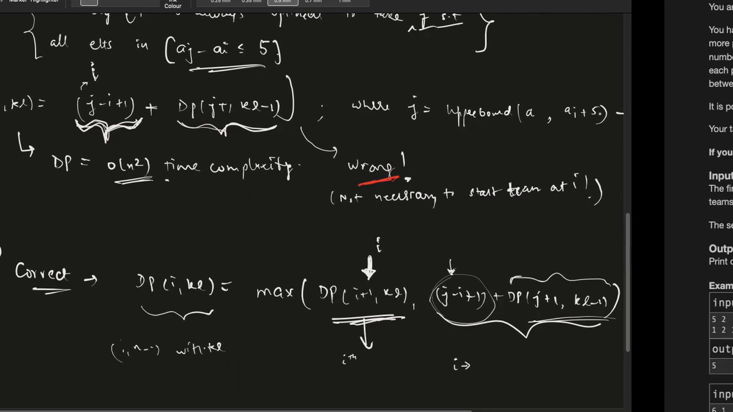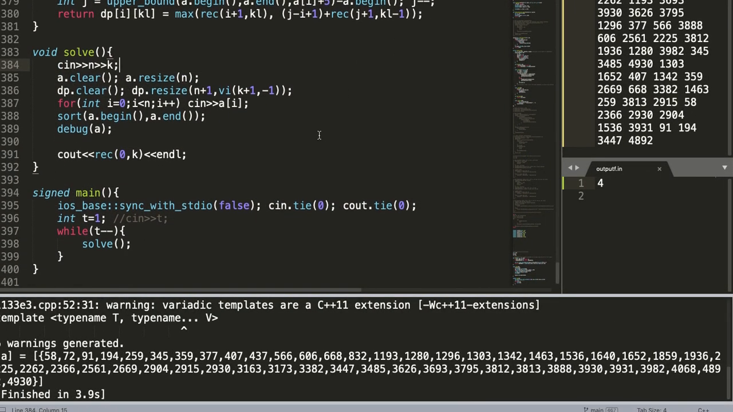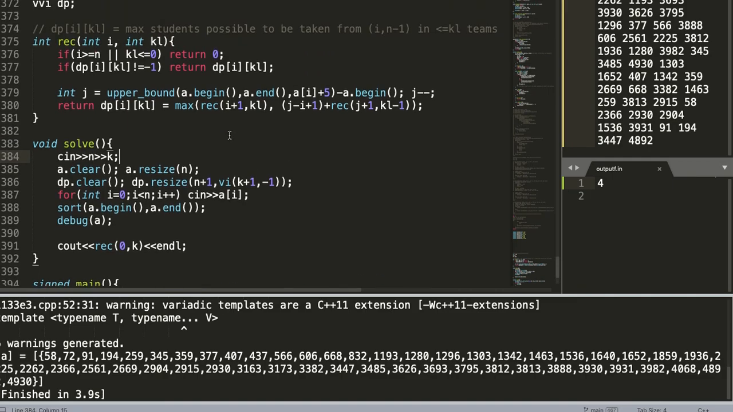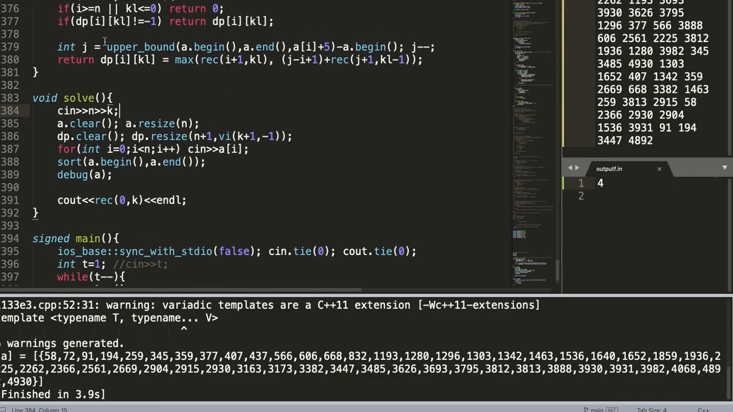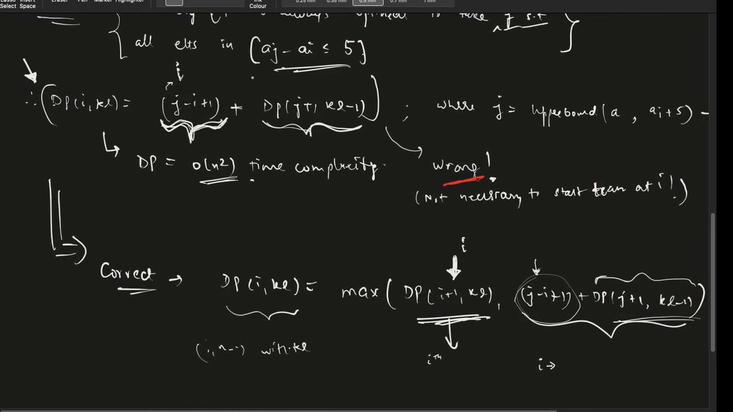So yeah, this is the correct code, and the code is simple. This is the code, very short code.